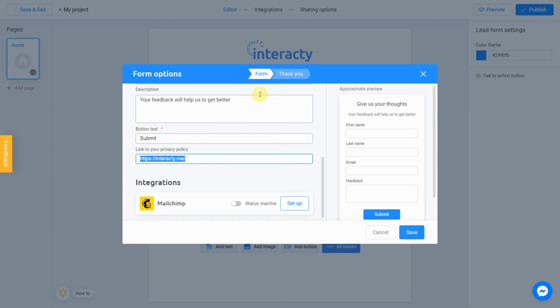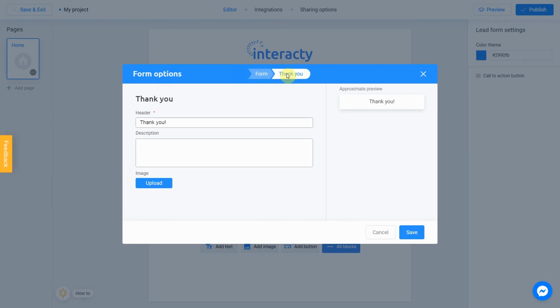Now, let's move to the Thank You tab. This screen will appear when the user finishes filling in your lead. Choose the header sign and add a description if needed. I'm going to keep this sign and fill the description with "We will use this information to improve our services." You can also add a background image by clicking the Upload button.